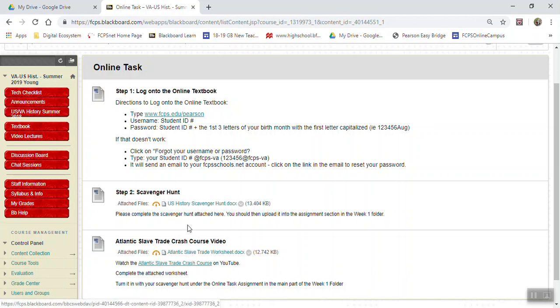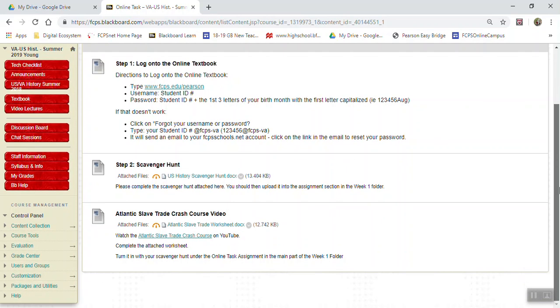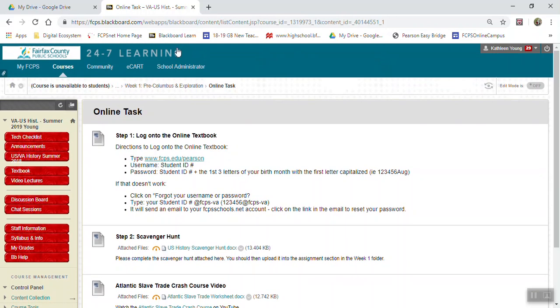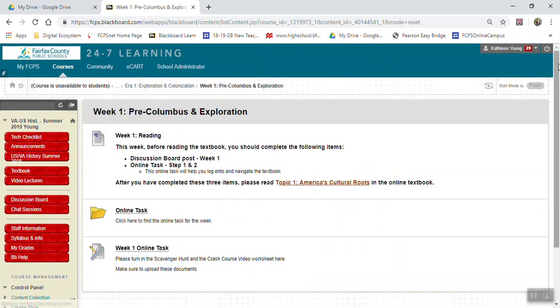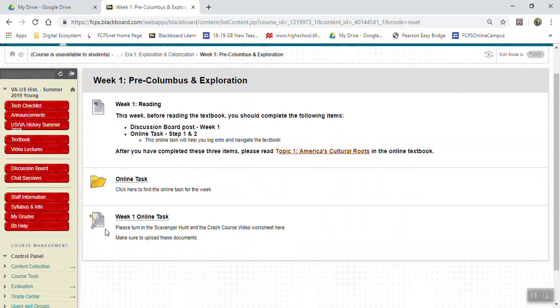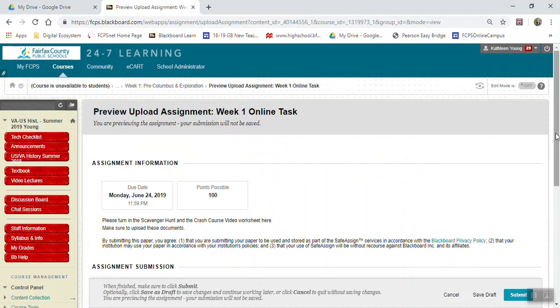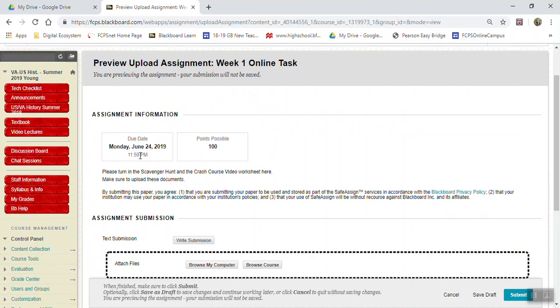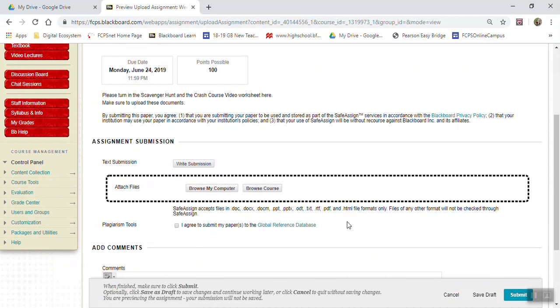You will then take these two documents, the scavenger hunt document and the Atlantic slave trade worksheet document. You'll save them to your computer, or you'll save them into Google Drive, and right here where it says online task with the pencil and the ruler, that is where you'll go to turn it in. So you click on that, you'll go down. As you can see, this is due Monday by midnight. So if you work on it now, guess what? You'll be ahead. And you will hit browse my computer.